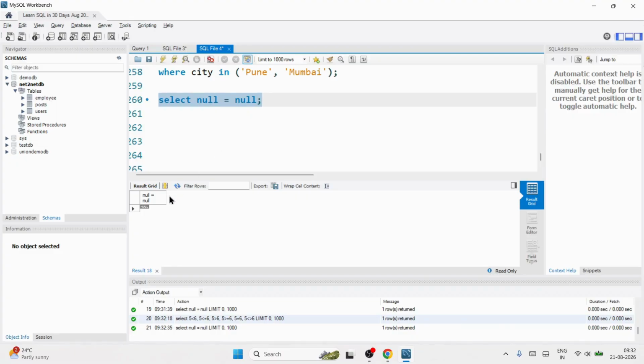Here you got unknown, but actually null equal to null, what should come? One. That's what I wanted. Null is equal to null, so the outcome should be one. But it's not giving one, nor zero. It is giving unknown. Therefore, in such case, MySQL says whenever you're comparing null with null, don't use the equal operator. Use is null.